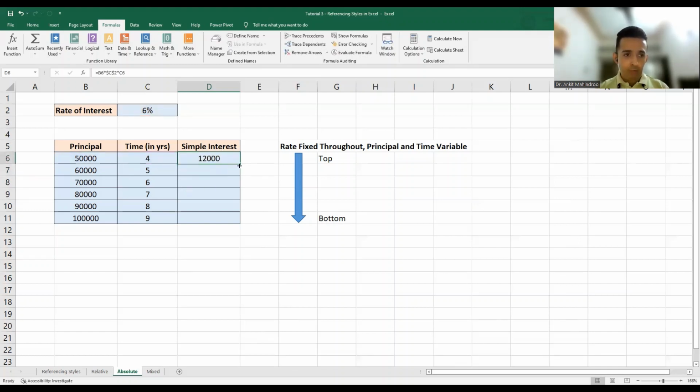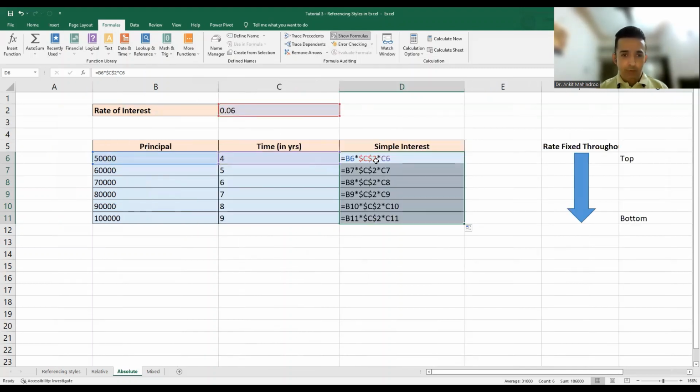So this is what we need to do in this particular case. If we drag this down, we get the values for the remaining rows. But the important thing to note over here is the change in the references. If we again go to the formulas tab and click on show formulas, you get to see the formulas on this Excel sheet. So as you can see, B6 has changed to B7 to B8 to B9 because this is the relative referencing style.